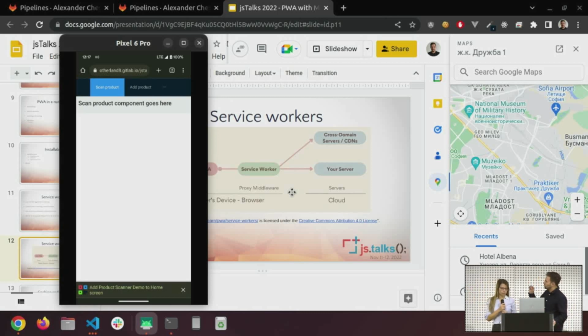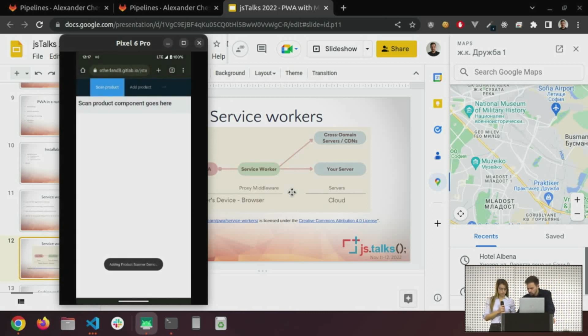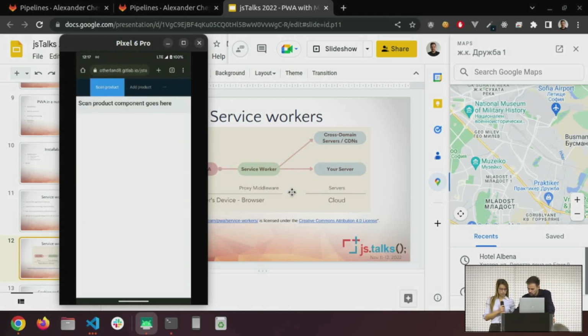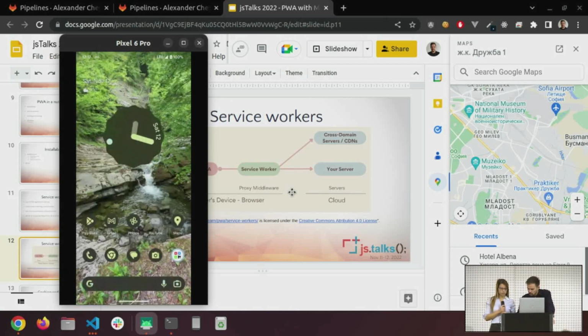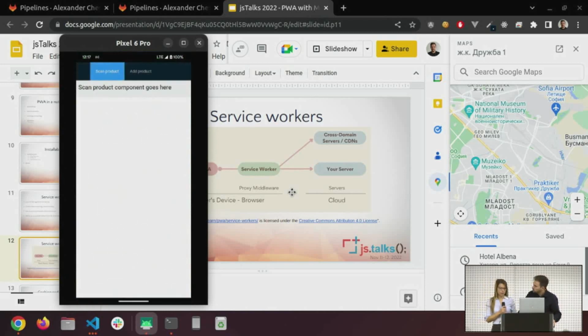Okay, I should get a prompt here. You can see it on the bottom. It says add product scanner demo to home screen. This basically means that now our app is installable, and if I tap on this, it prompts me whether I want to install it. If I click install, it's currently being installed. As you can see here, it should give me a notification that it's at the home screen. And if I go to my home screen now, I can see on the top left, there's my app.